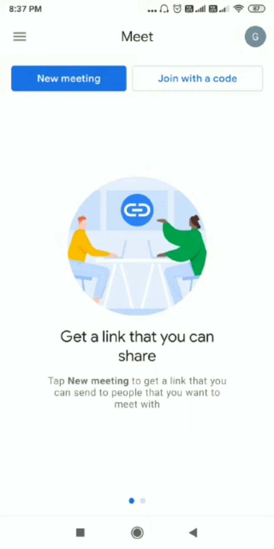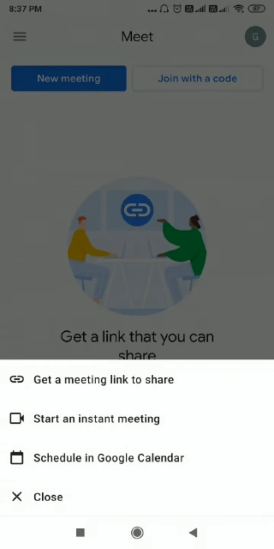Yes, so we are in this app now. We have just these features only: new meeting and join with a code. I will be telling you the second thing, which is how to share a link. For sharing a link, we have to click on new meeting.